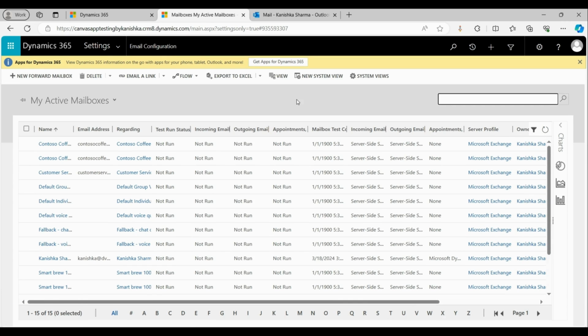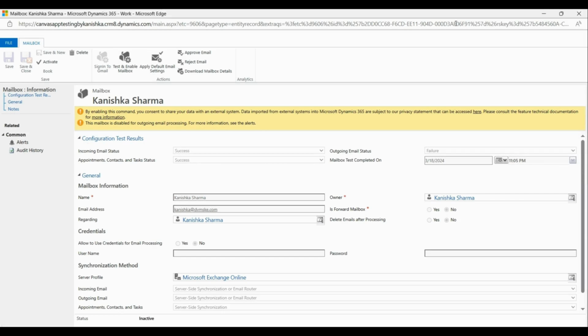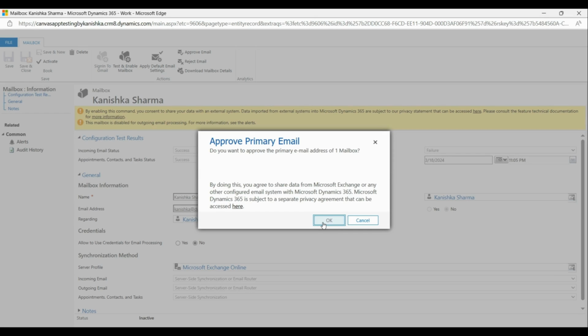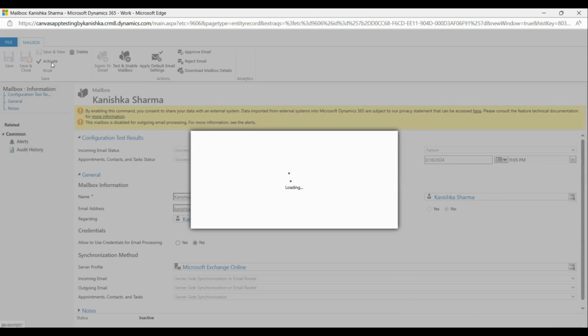And here we have default active mailboxes in our organization. Here the easiest way is that the user can search for the username in the top search bar. I will choose this particular mailbox. A new window will open up. And this is how your mailbox looks. Click on Approve Email. Click on OK. After that, we will click on this activate button and click on activate.